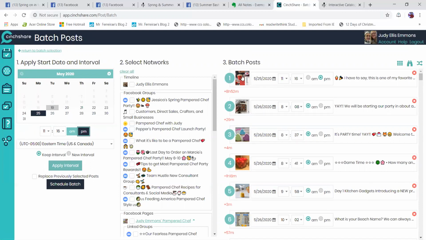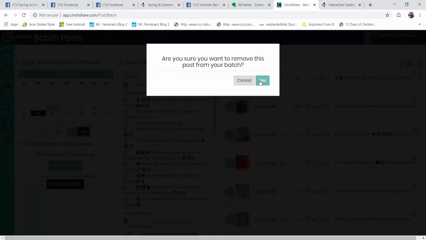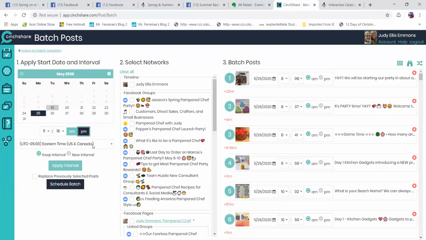Oh, you know what? I got an extra post here. Let's see. See, that was from the pre-parties. I was like, this didn't start right. So I'll get rid of that one. I missed that one when I was unclicking. And I will apply again because it's still in the old time. Was this supposed to be 11:15? Was it 11:16? I can't remember now, you guys.